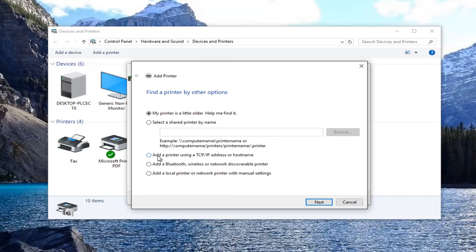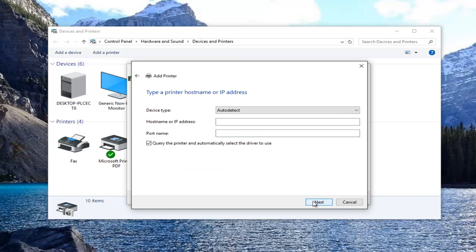Now select add a printer using TCP/IP address or hostname, and then select next. For device type, select TCP/IP device. At this point, you can enter in the hostname or the IP address of the printer. You can rename the port name if you want, it doesn't really matter, but the hostname should be correct. And you want to keep this check mark filled in where it says query the printer and automatically select the driver to use. Then select next.